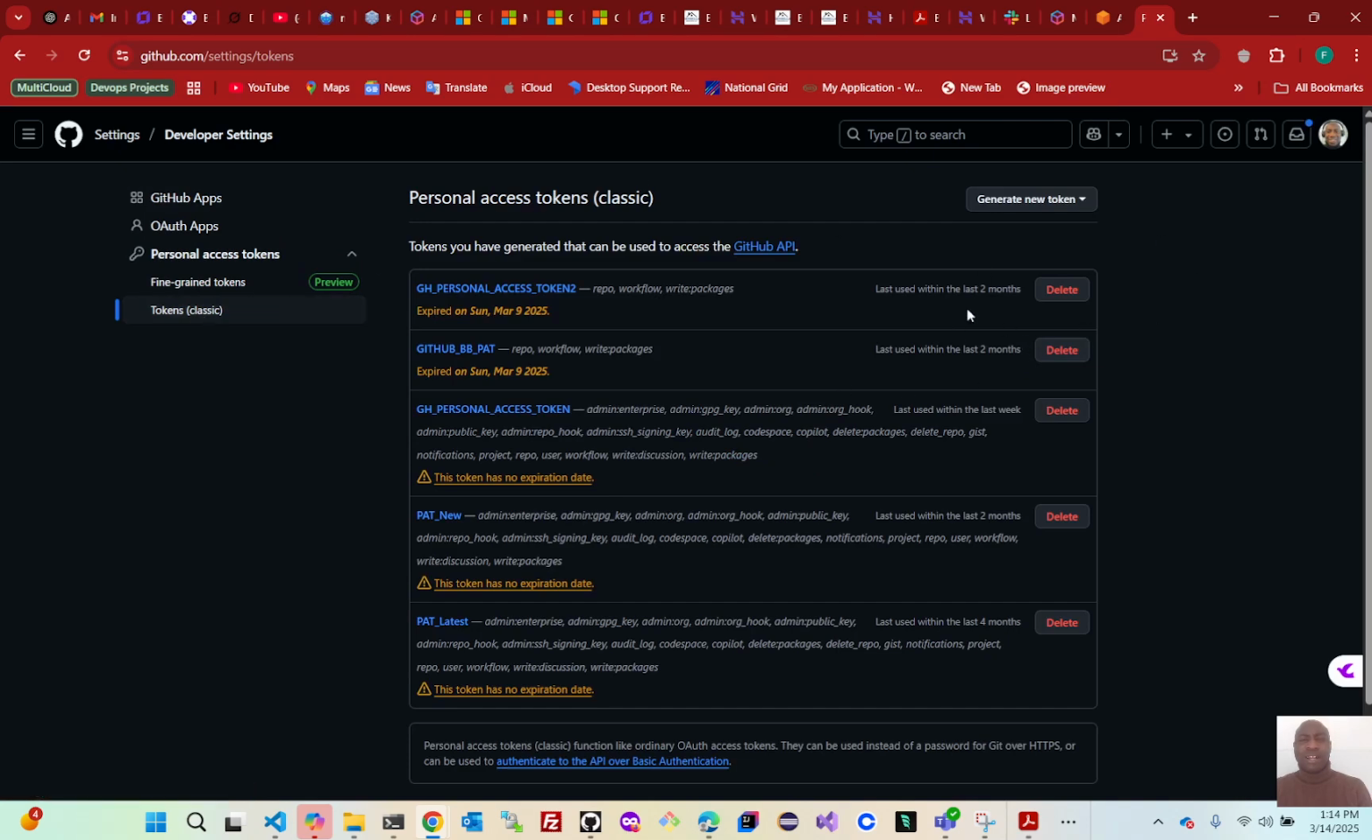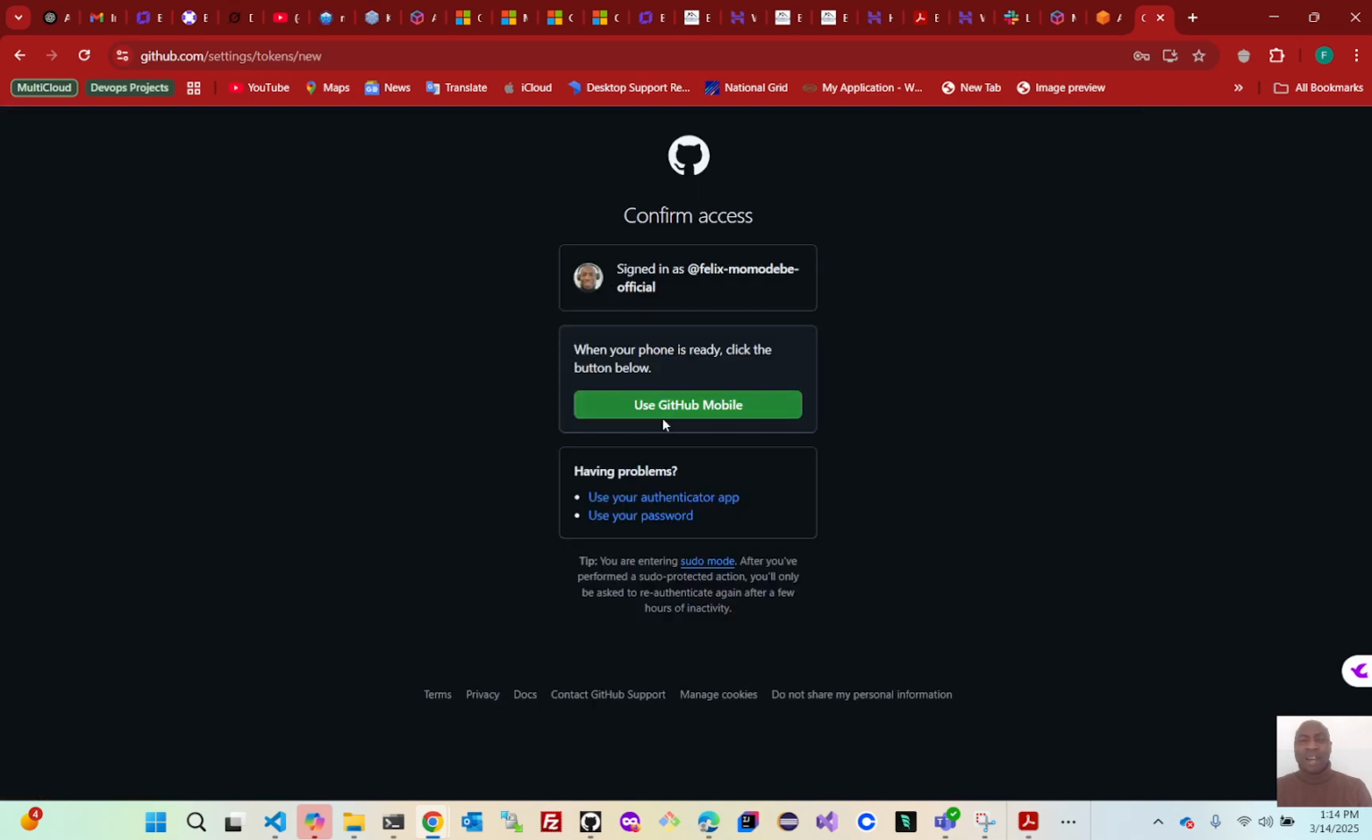So when I select the classic type, then if you see at the top right here, we have generate new token. I will click on generate new token. Then I will click on select new token, still the classic one. And then, of course, depending on how you set up your GitHub, it's going to ask you to authenticate. So it has me authenticate.